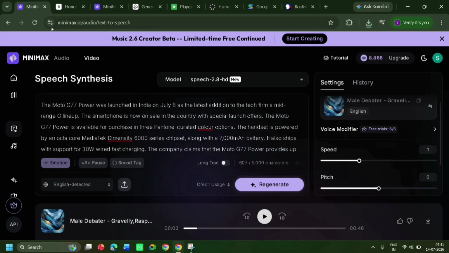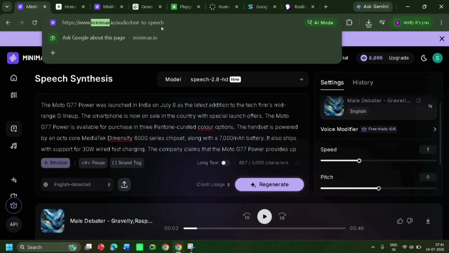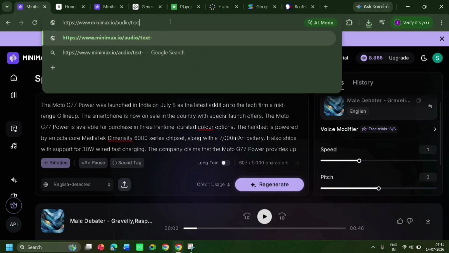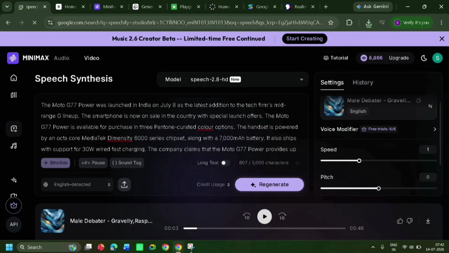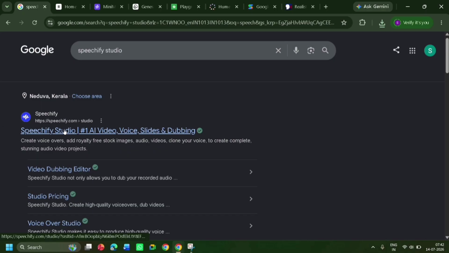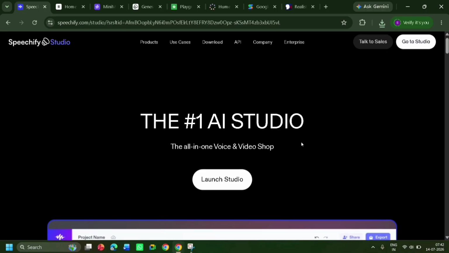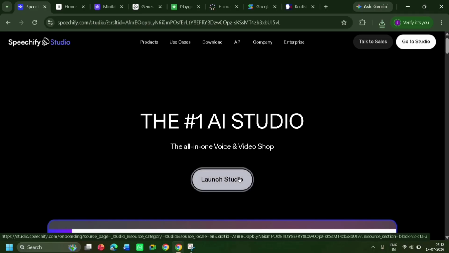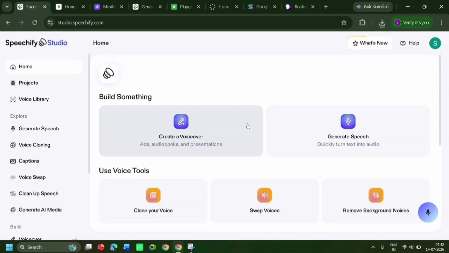The next platform is Speechify. To access it, go to Google and search for Speechify Studio. You'll then see the Speechify Studio website. Just open it. Once you do, you'll see the login options. Sign in using your Google account. I'm going to click on Launch Studio.